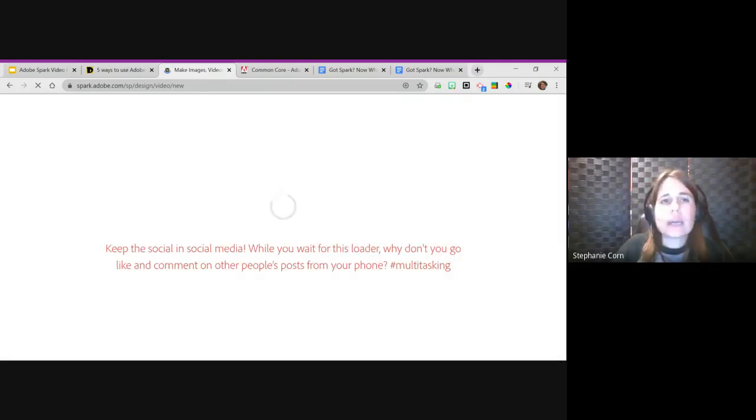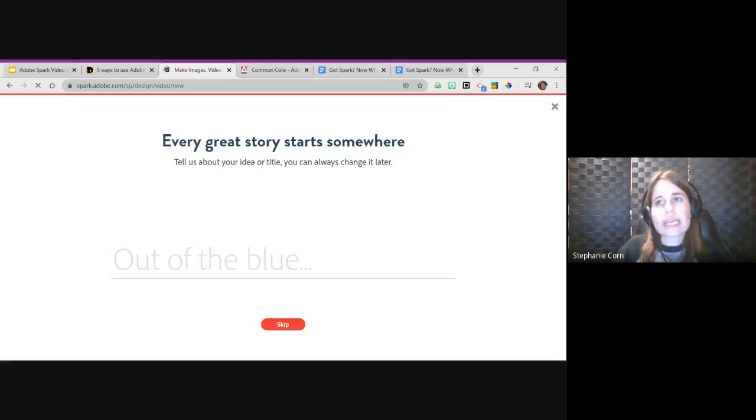Basically what Adobe Spark Video looks like is as you're creating it, it looks a lot like creating a slideshow, creating in Google Slides. That's essentially what you're doing. You're creating 30-second slides. But then when it publishes it all together, it makes it nice and smooth and look like a beautiful video. When you get to this point, this is where you can put in a title.